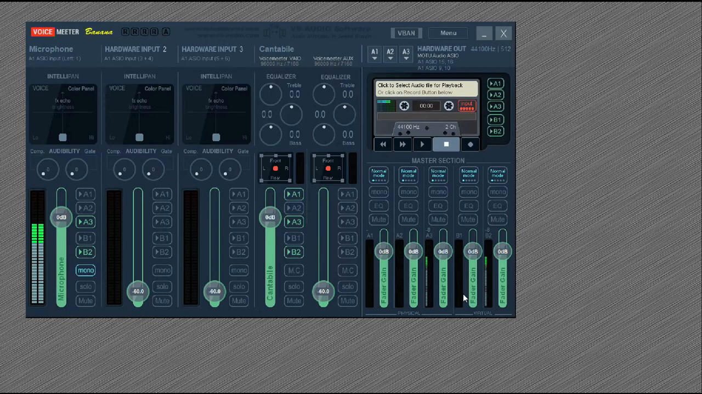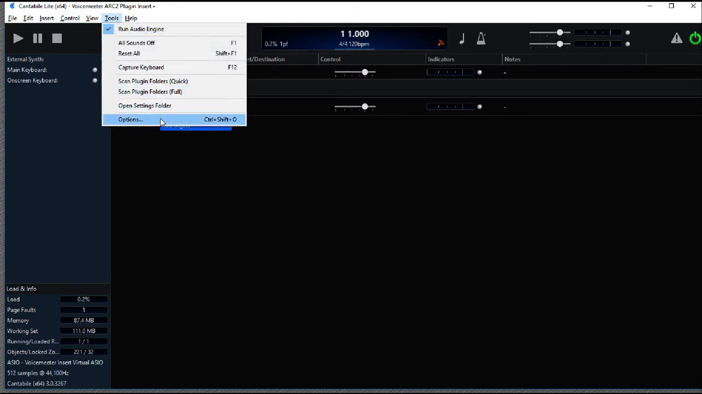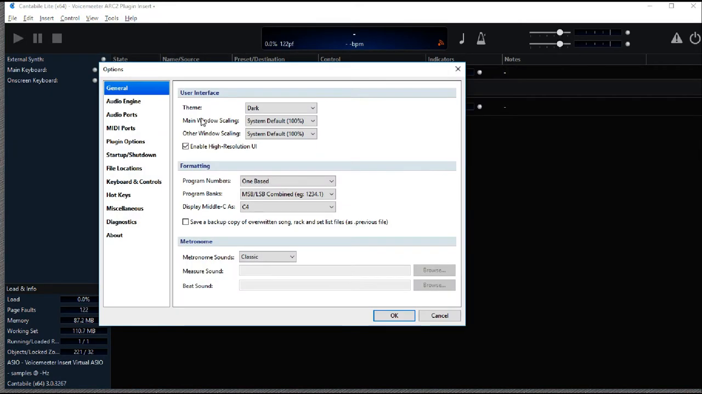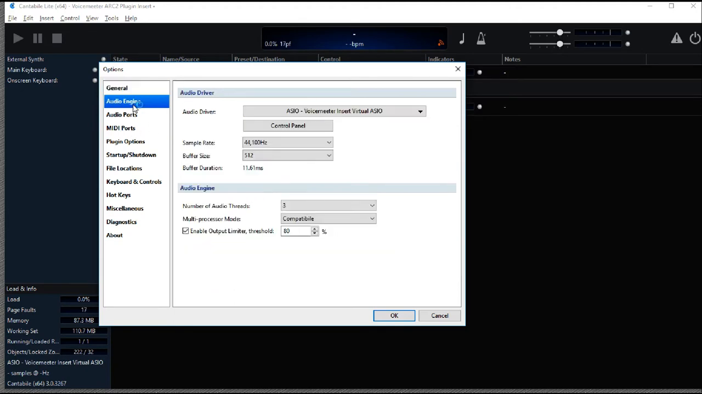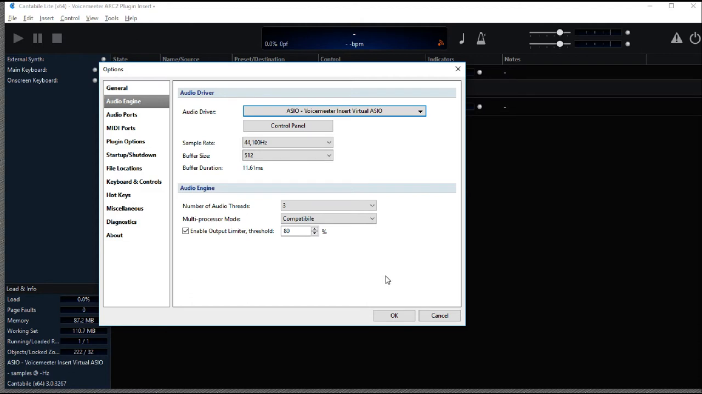Now go to Cantabile and go to your tools and options, and we have to set up the routing. So first, of course, we have to have the audio engine selected correctly, and that is the ASIO Voicemeeter Insert Virtual ASIO, okay? Voicemeeter Insert Virtual ASIO. That's what connects you to Voicemeeter's insert engine. And it's ASIO, so it's very fast, very lean and efficient.